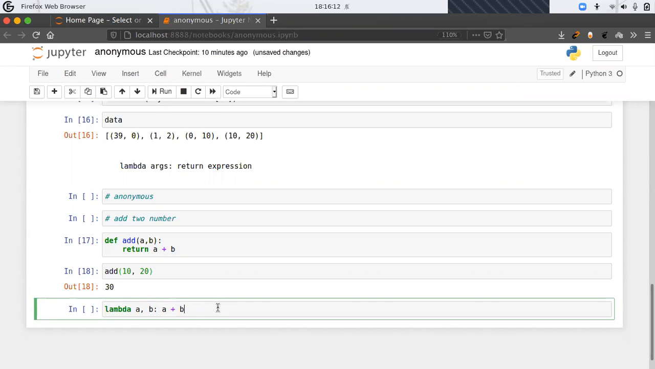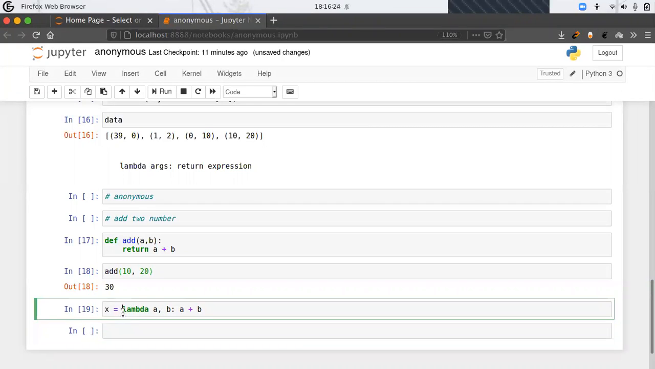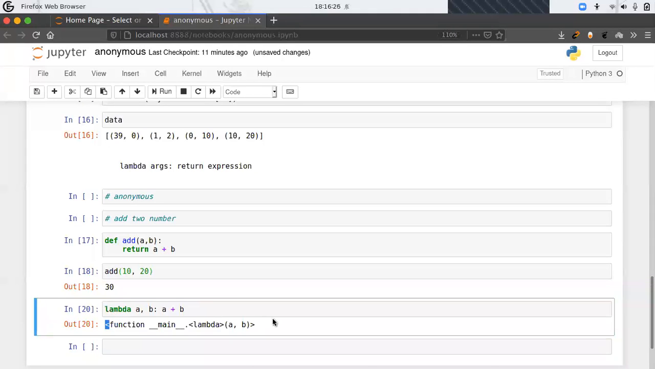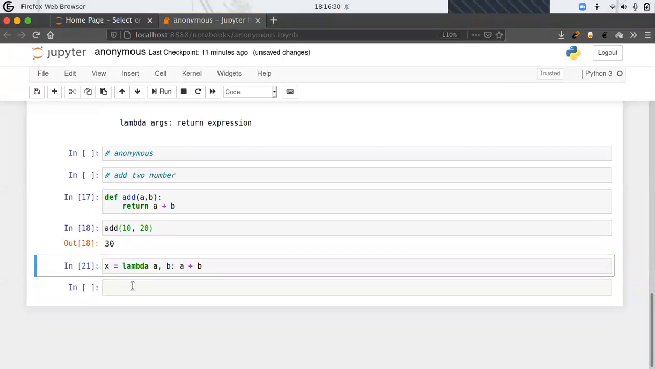And now, because I'm not calling my function right here, I'm going to put this particular function inside a variable. Okay, I have stored my function inside the variable. If you do not store it, it will look like it returns a function object here. So that's why I'm going to store my function inside X.